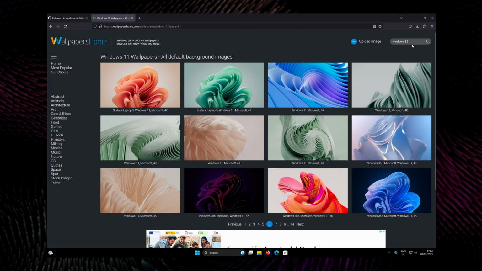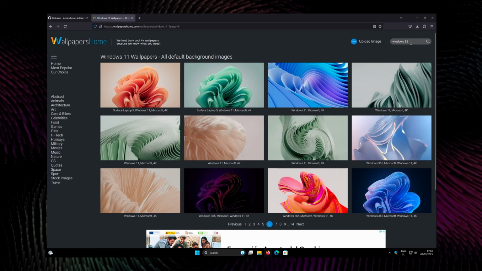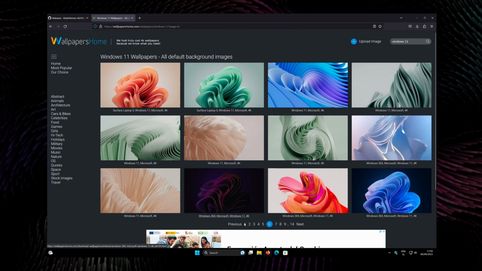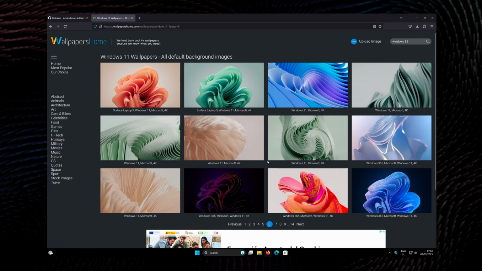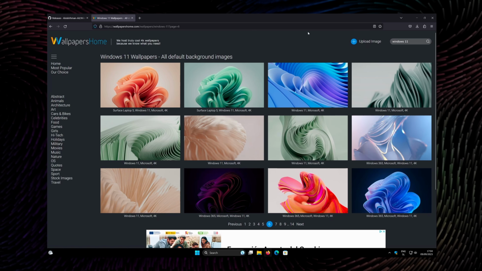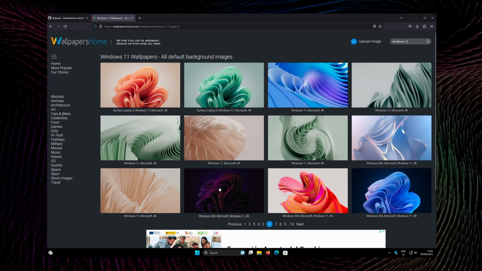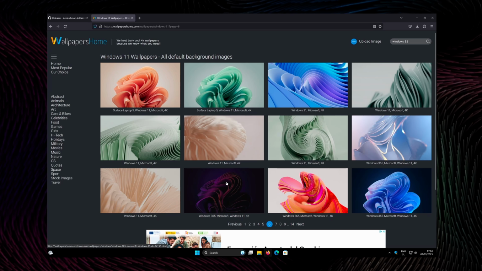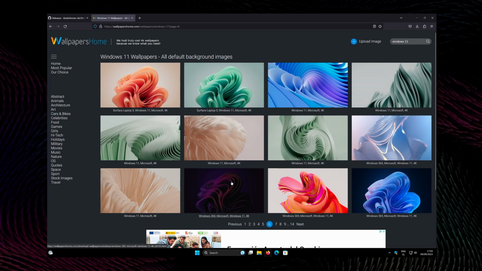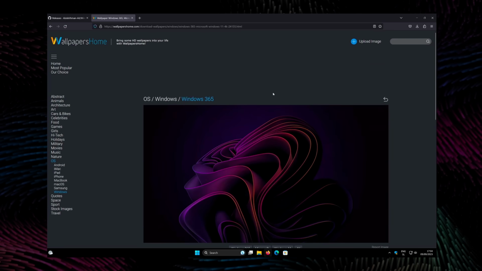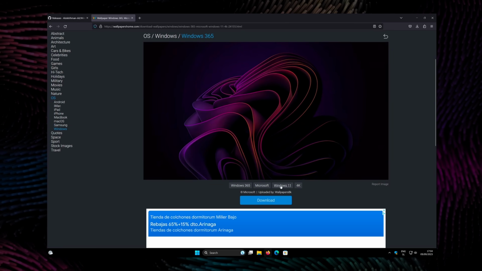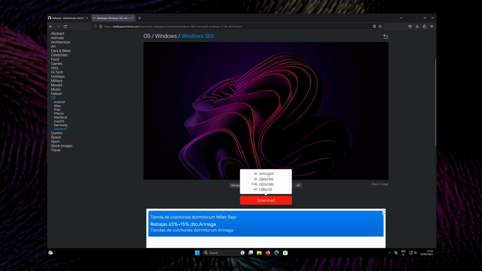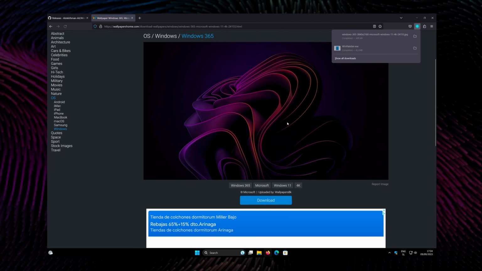So once you search for Windows 11 on the top right corner, then make sure that you also navigate to the 6th page of the search for Windows 11. And here down below, make sure that you select the Windows 365 wallpaper, which looks like this. And once you are on this page, you have this download option. Here I will just select the 4K version.